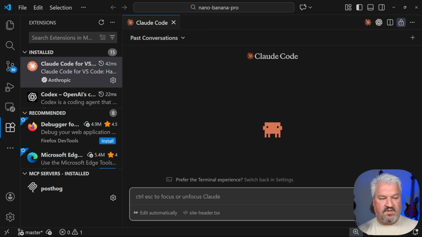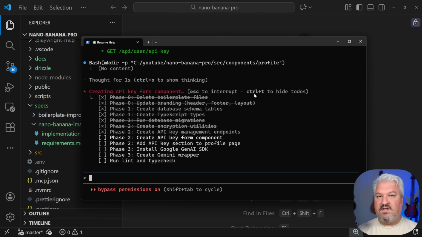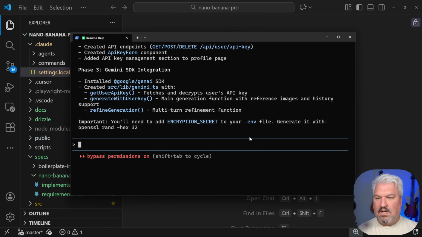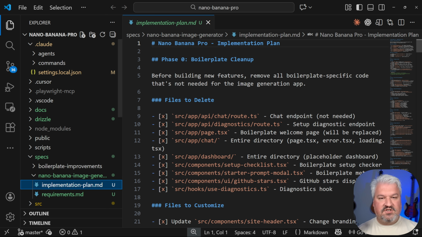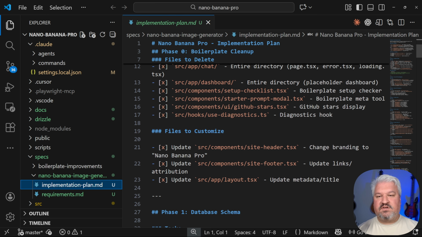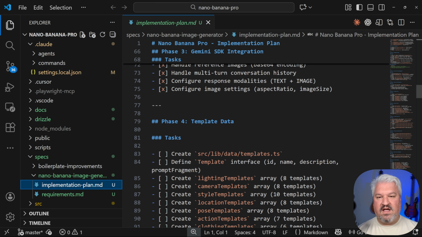And you can enable thinking mode and access a few of the commands. I personally find that the terminal just gives a few more options, so I'll just stick with that. Right, cool. So Claude Code just finished phases 1, 2 and 3. And if we open the implementation plan, we can see that all of these tasks have been flagged as complete. So that's phase 1, 2, and 3.